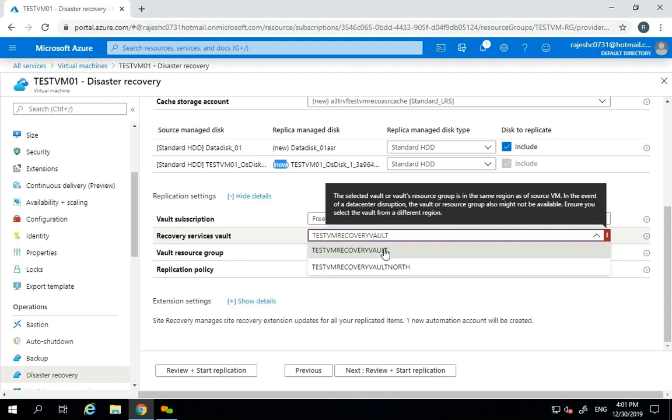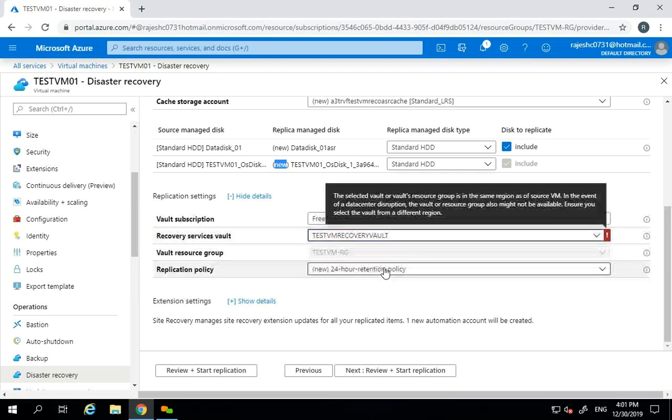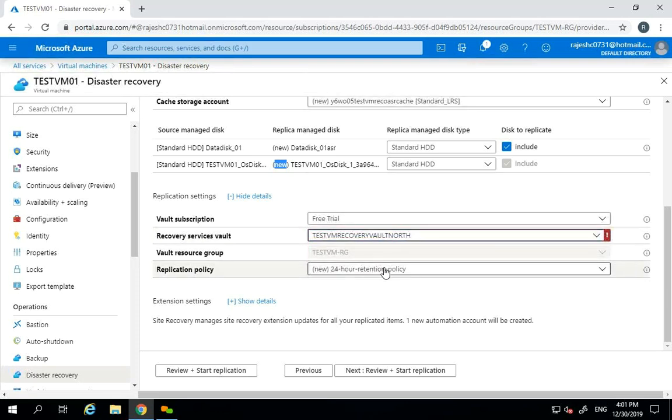See, the selected vault or the vault's resource group is in the same region as the source VM. In the event of a disaster or data center disruption, the vault or the resource group also might not be available. Ensure you select the vault from a different region. So the West Europe location is not recommended, and it will not allow you to select it. You have to select the North Europe location.